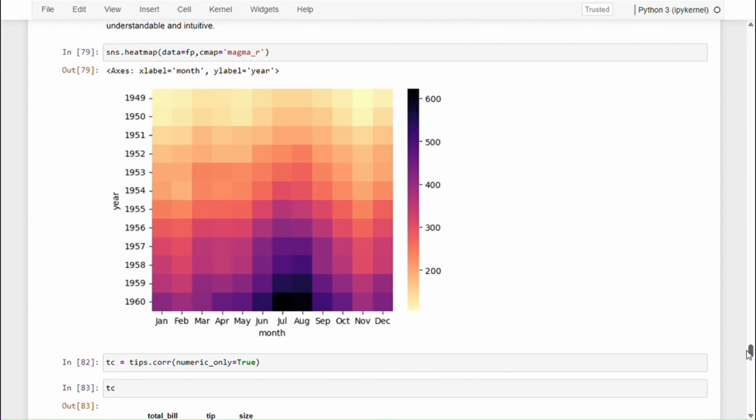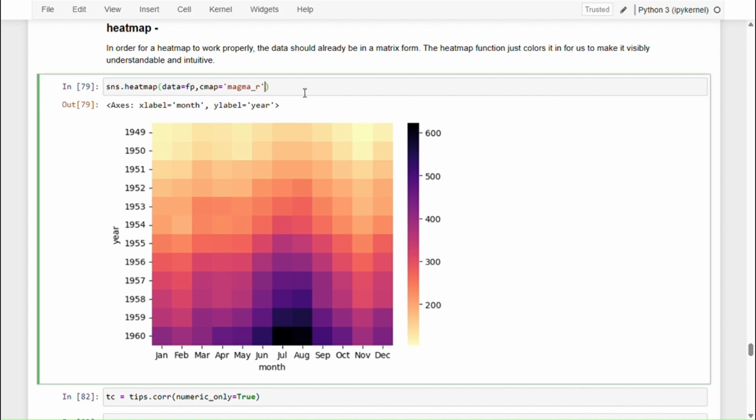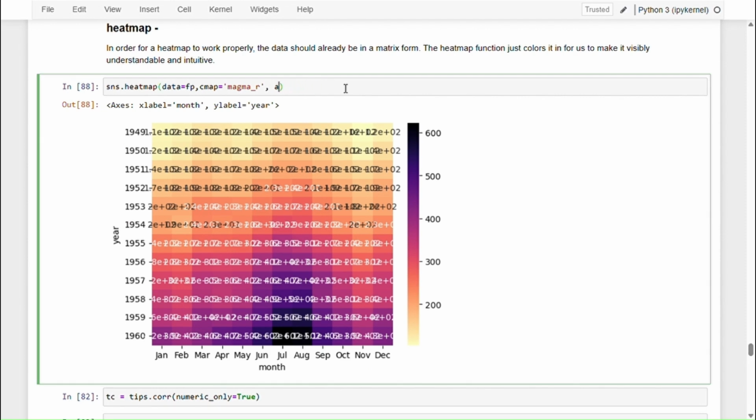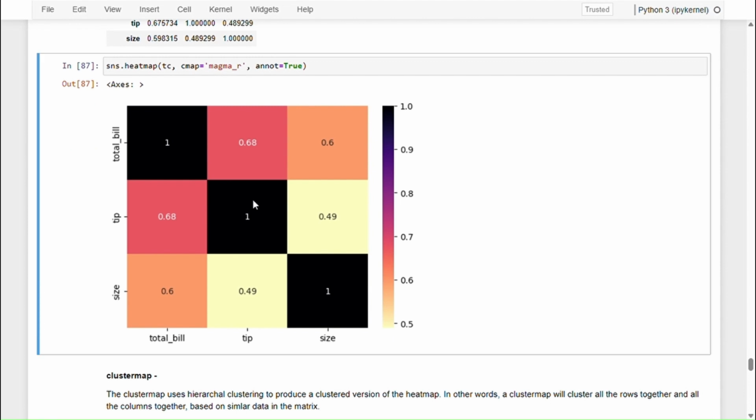We could not have used annot for that earlier heat map, as there are a lot of smaller boxes and it will become very complicated if you put annot there. So you cannot read it. So it's better not to use annot with heat maps like that. But here we have much bigger boxes, so we can use annot with this heat map.